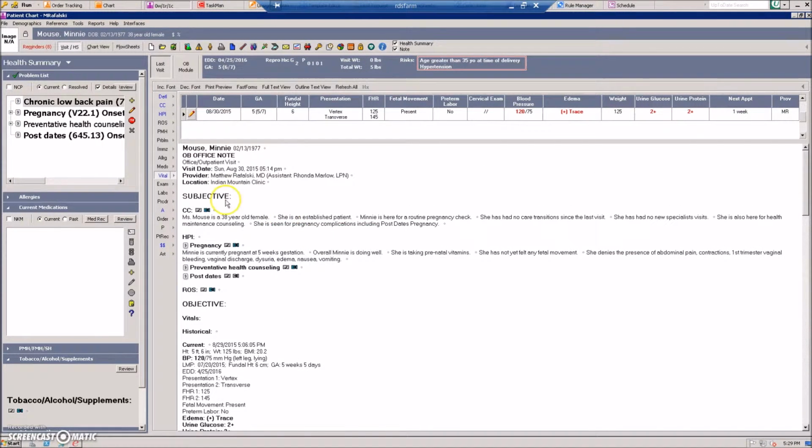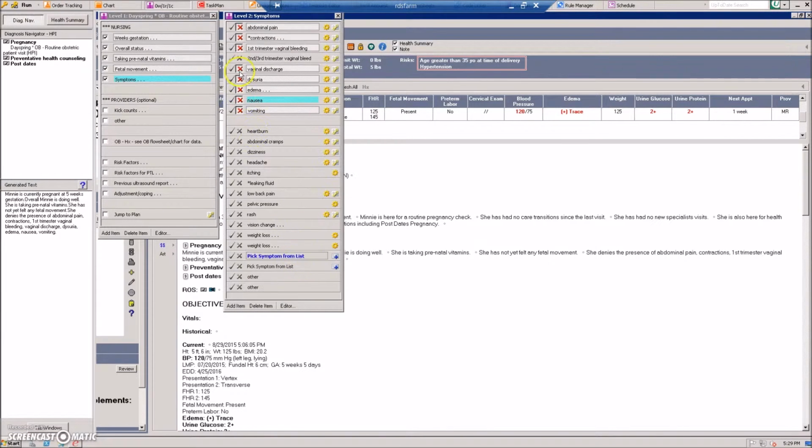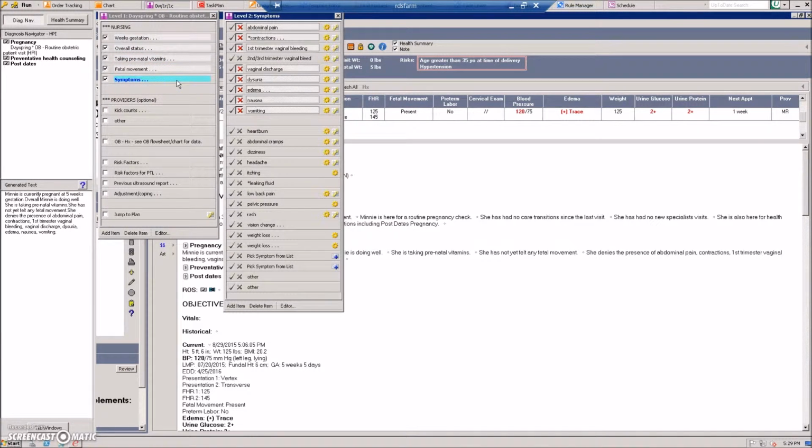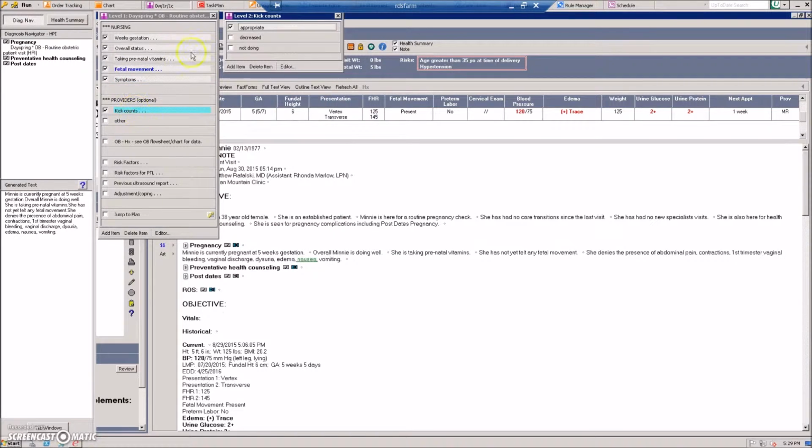From here, for the most part, the visit is exactly the same as it would be for ours. You open your visit, you confirm the data that the nurse had entered, flipping down here real quickly and just agreeing with everything. You can add kick count information, which would be appropriate under the circumstances.